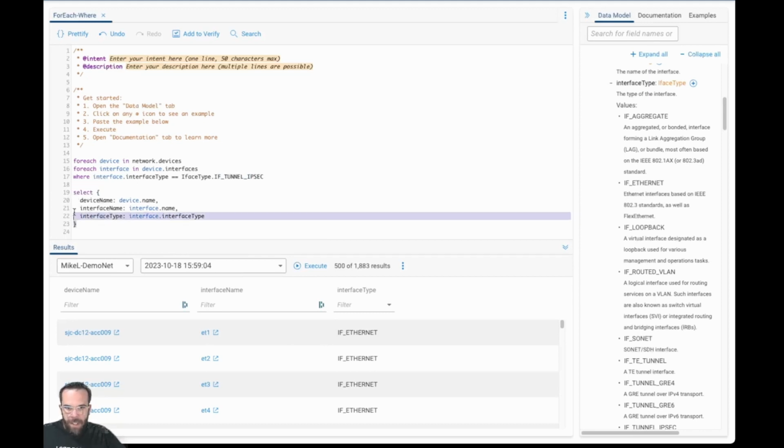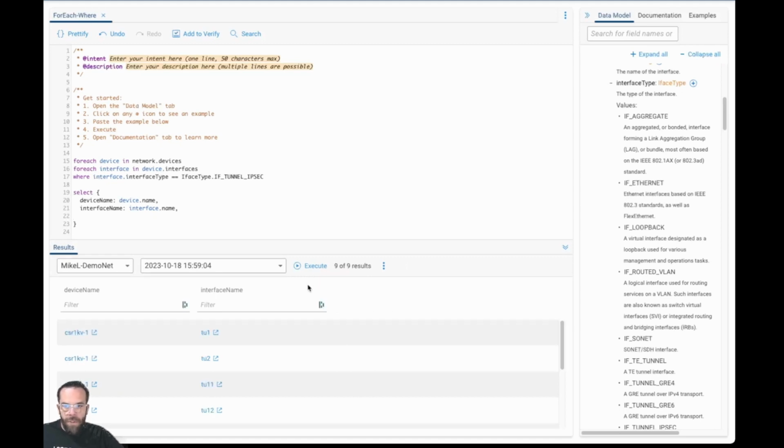Now let's take out interface type, because we know we're only looking for IPsec interfaces. Let's click execute, and we'll see this number of 1,883 drastically drop. All right, so now we're only getting 9 results back.